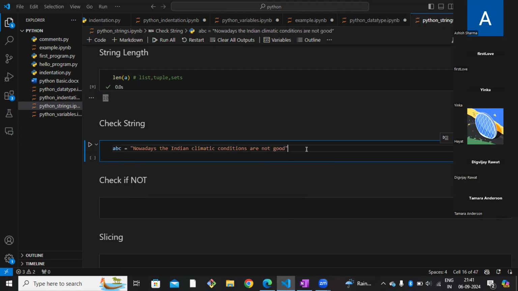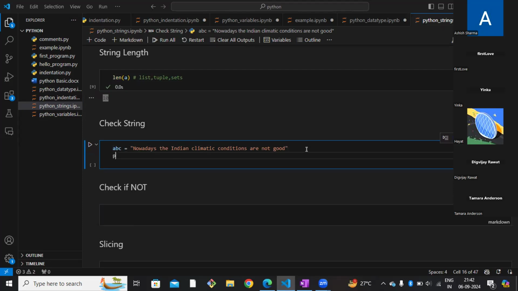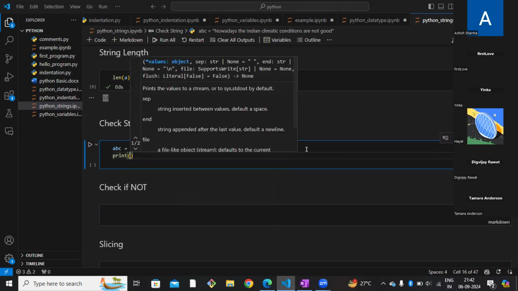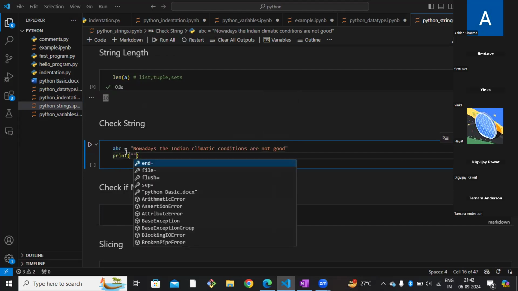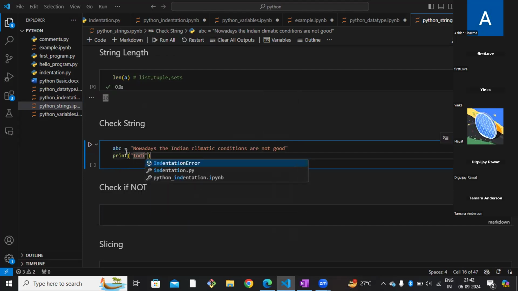So I have declared one string. Okay, so check string. What does it mean? First, suppose you want to check whether any particular word is there in the string or not. What you can do directly: suppose I want to check whether Indian is there or not. What you will do is directly write here Indian in.